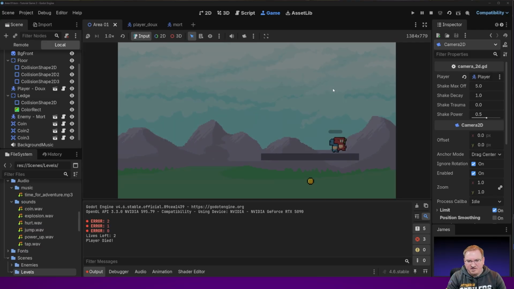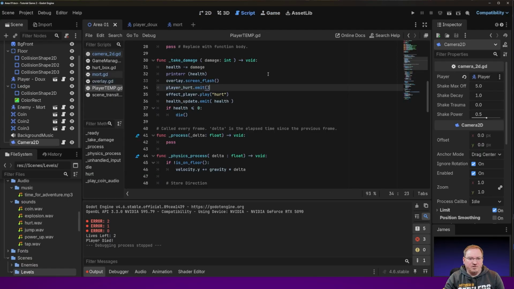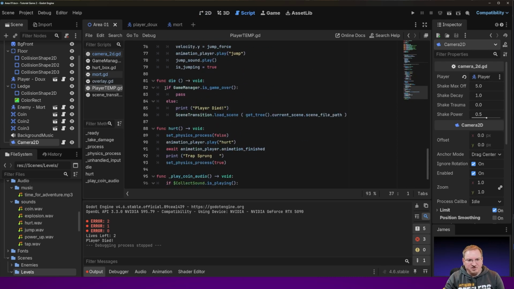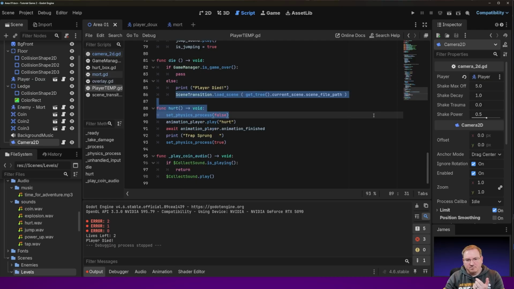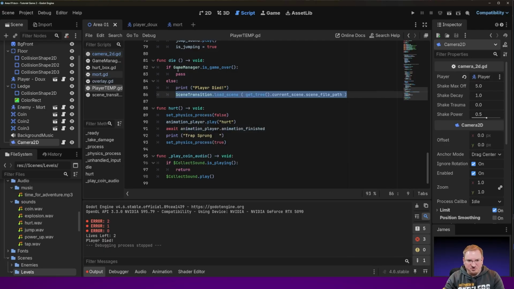You notice we have the nice camera shake now. We don't have the camera shake when we die, because remember the take damage: as soon as the health is less than 0, we go to die. If you come down to our die function, we call the game manager's game over, which, if you remember right here, just changes the entire scene right off. So we pause the game, fade out, change the scene.